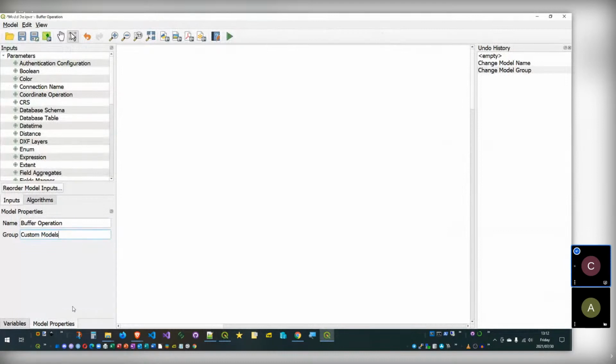So you can find this model properties window. I suppose if you don't know what you're looking for, it might be hidden behind the variables window, and it's important because you'll find it difficult to save and use your models without setting those parameters.